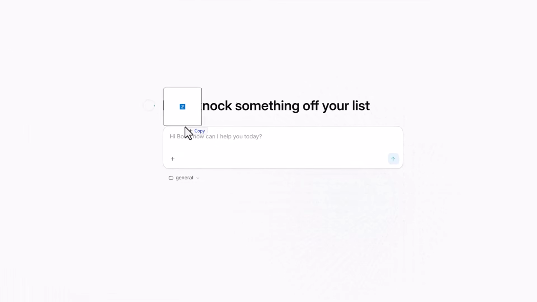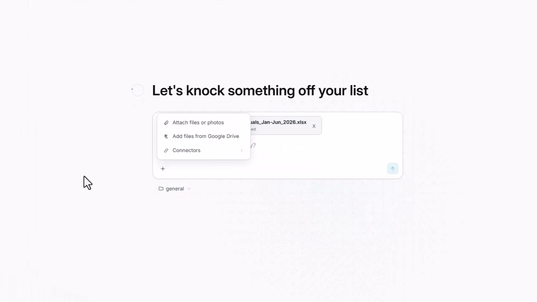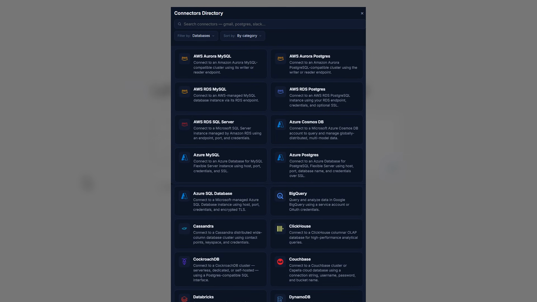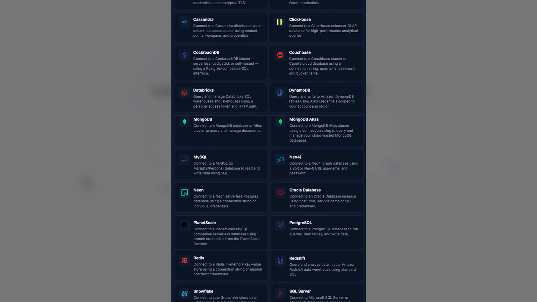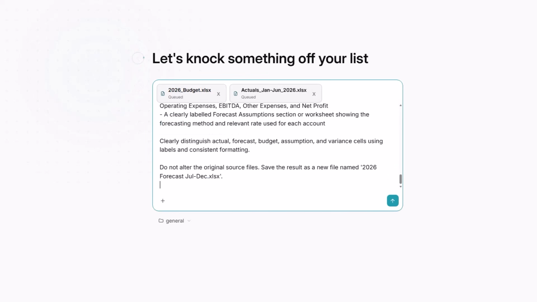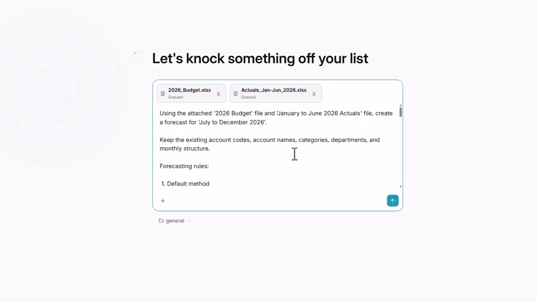I'll start by dragging in my Excel files, but just note you can also connect to other apps and data sources direct, including AWS, Azure, SQL, Oracle, and loads more. I've prepared a detailed prompt that defines the forecasting rules and the outputs I want, and I've pasted it in. And you can download this prompt along with the sample files using the link in the video description.